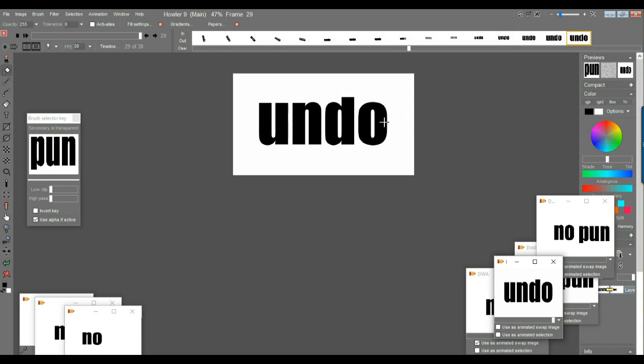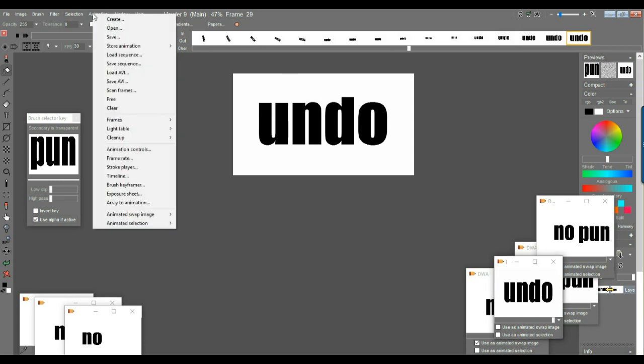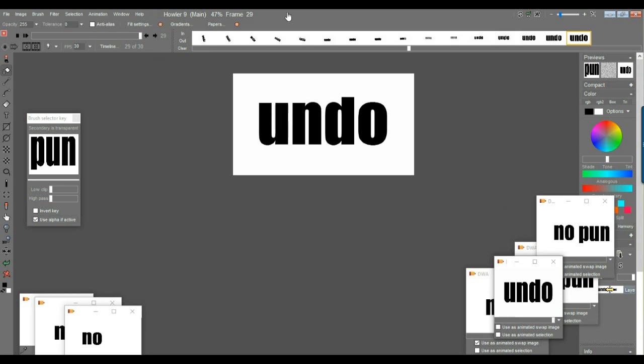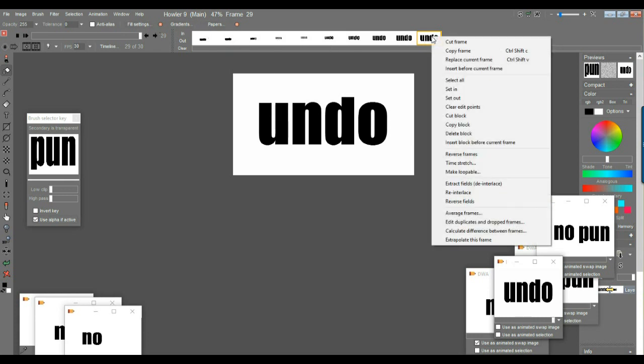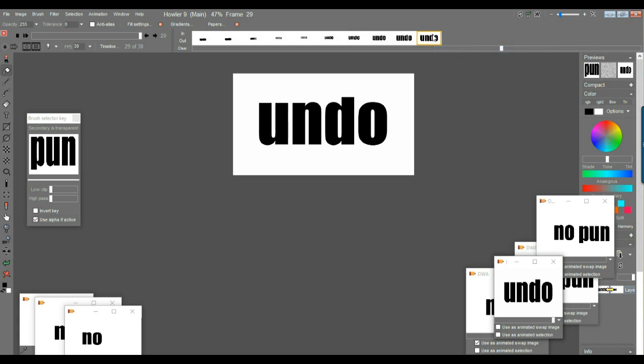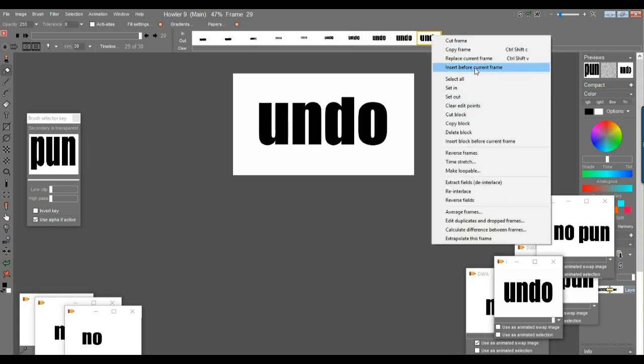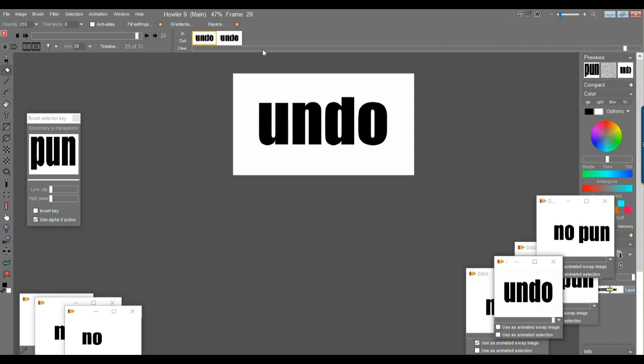Do we want it in yet another animation that we would create from here, or do we want to just add a few more frames? And I'm going to do it this second way, which is I'm going to select this frame, right-click on that and say copy this frame. So there's a copy frame. And then I'm going to right-click on it again and say insert before current frame. So we now have two copies of the same frame here, right?